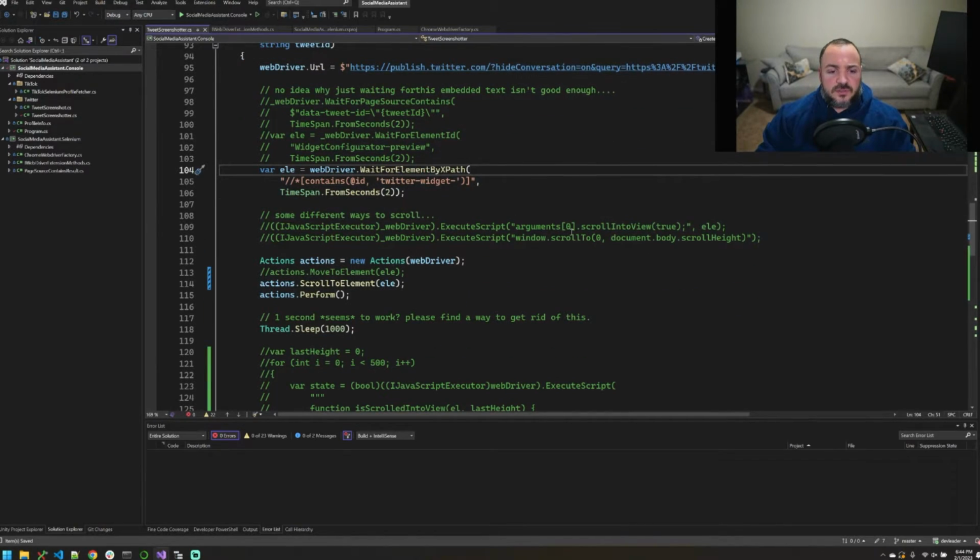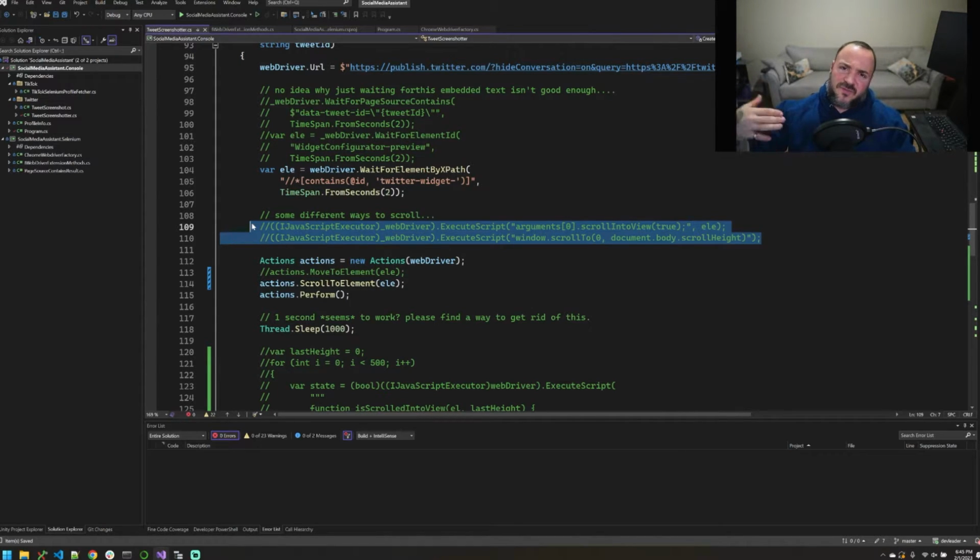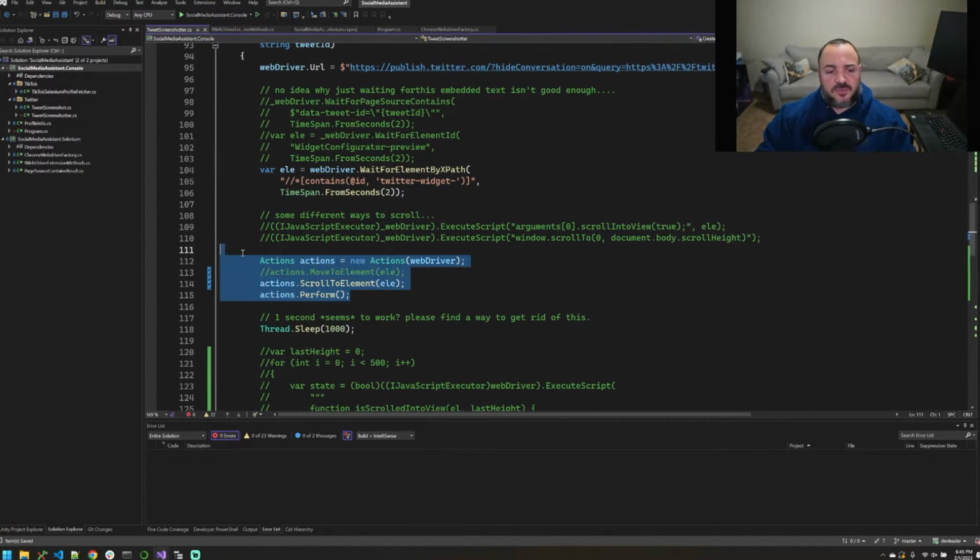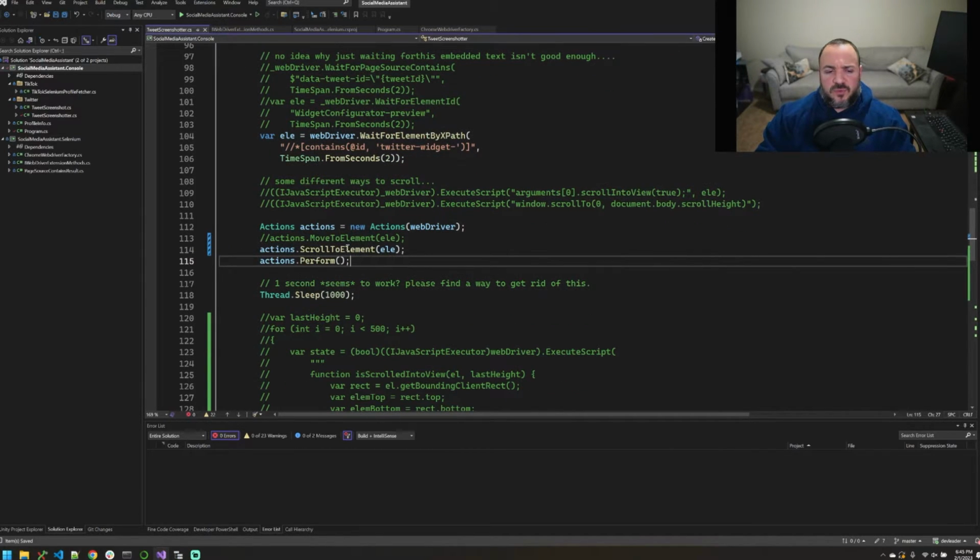So that works. You can see that I tried some different ways to scroll, to see if maybe that would affect whether we can scroll things into view properly. It didn't make a difference. If I just call scroll to element and perform that action with this setup here, or move to, that also worked. As long as I wait 1 second, all of this seems to work.